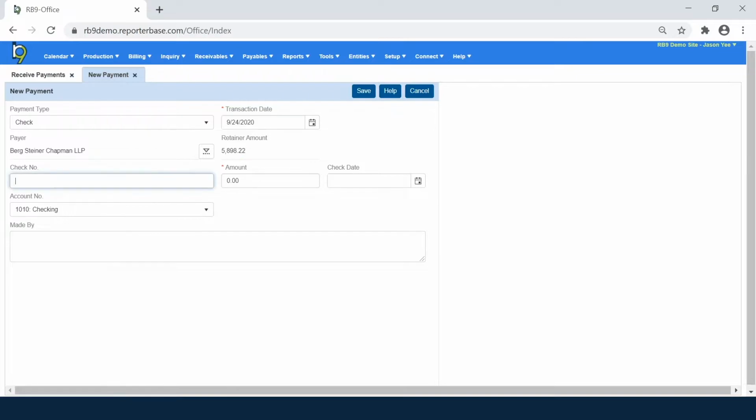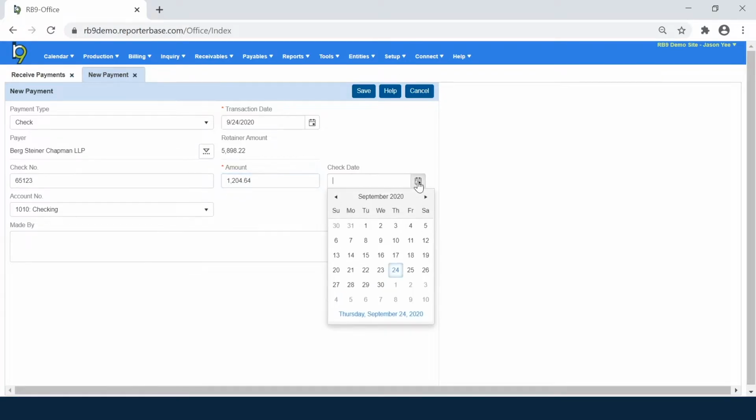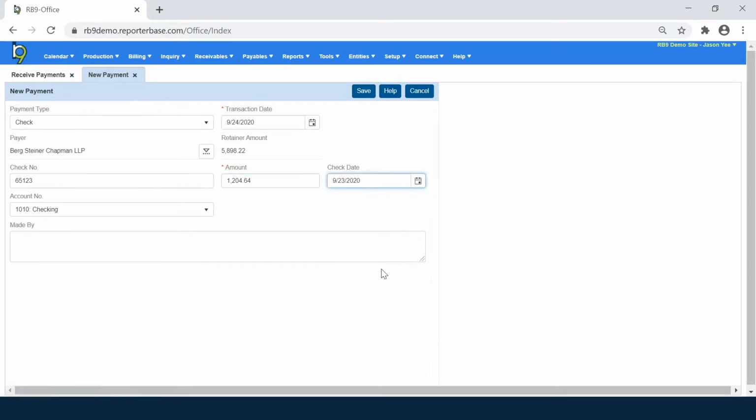So we'll go check number, blah, blah, blah. And my amount, I'm going to do $1,204.64. Check date, whatever, it can be a day ago. And made by, I'm going to leave it because the payer's Berg Steiner. I would only use that if it was like a third-party payer and insurance is paying it, something like that. So once you have the check information entered, go ahead and click Save.